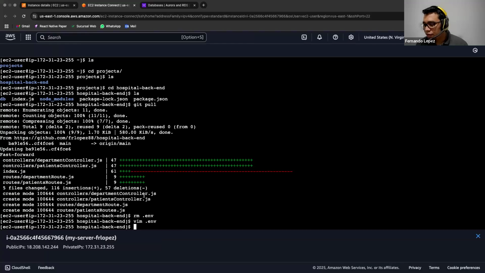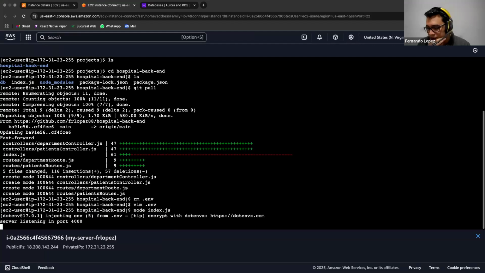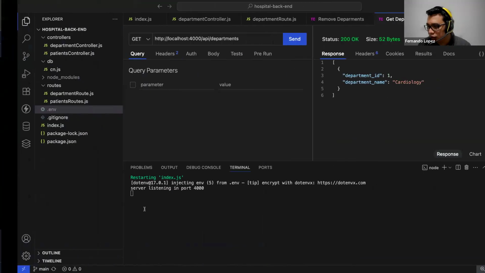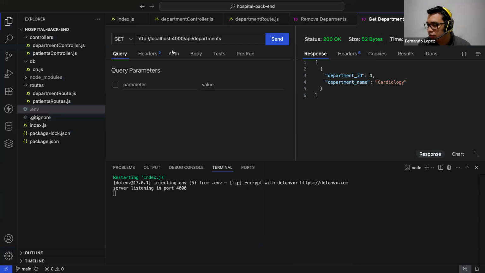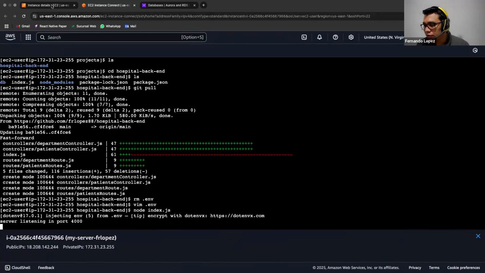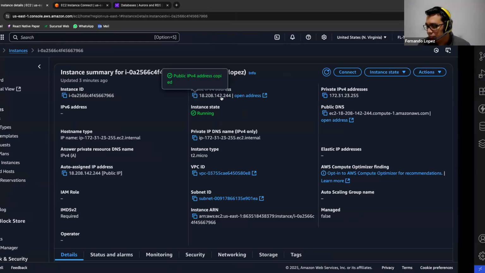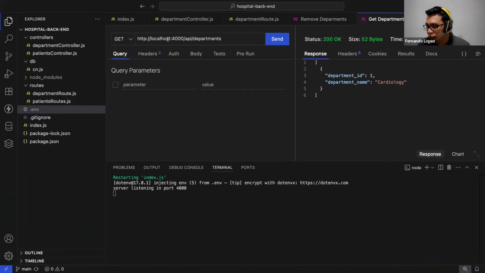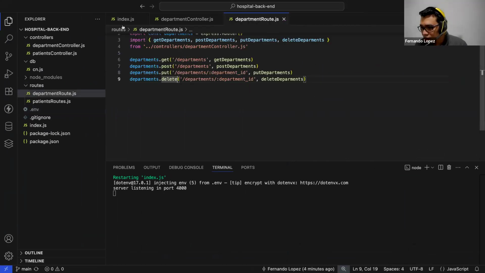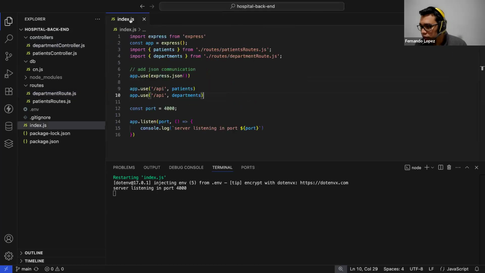Okay, let me show you that on my server right now, I recreated the .env file. So let me run node index.js. The project's working right now. So let's try to get the information from the online server. Let me copy the public IP from the server, and instead of having localhost here, I will update this to the remote server. Let me close all these files.